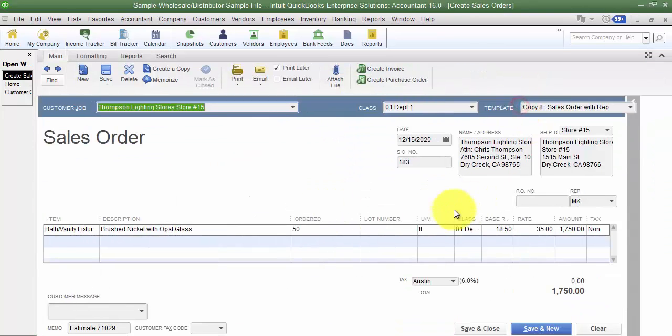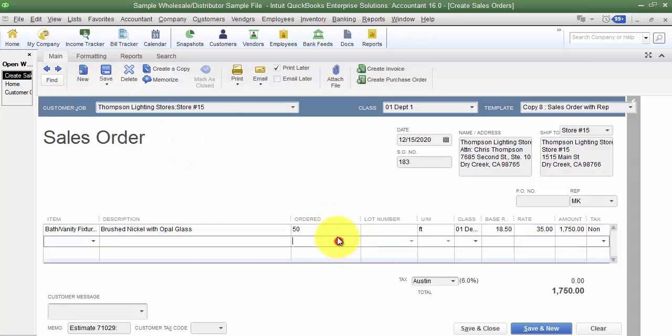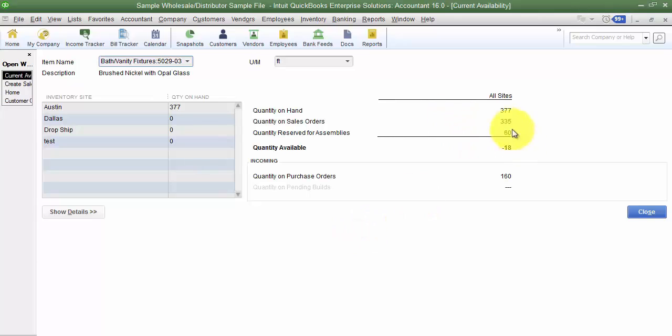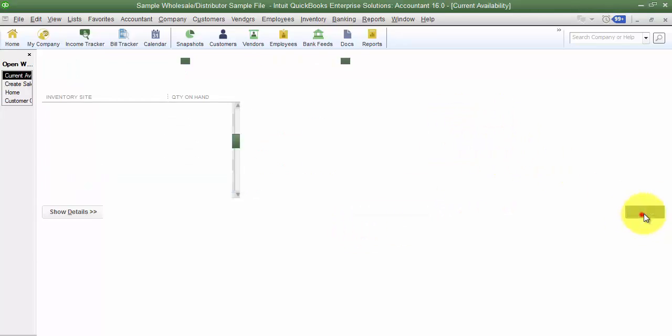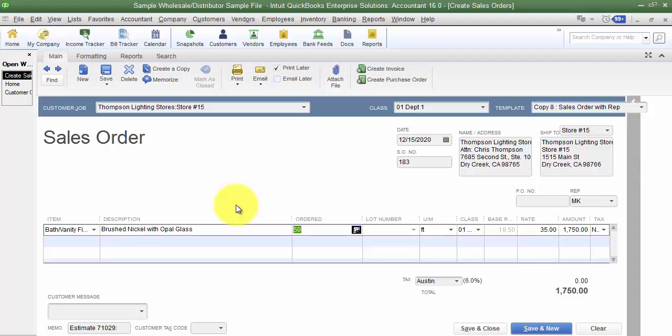All right. So before I hit save, so everything in QuickBooks is based on hitting the save button, okay? So it's not posted until I hit save. So I'm going to go ahead and, before I hit save, I'm going to look at this graph again to remind us, right? We had negative 18 available. Now this customer wants to order 50.